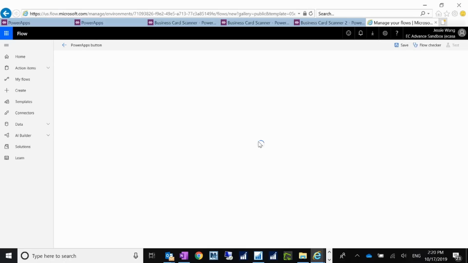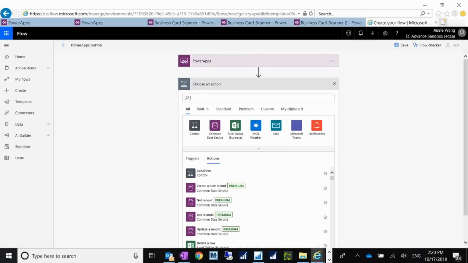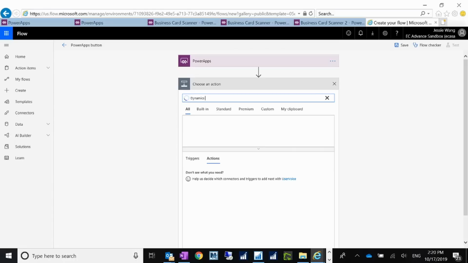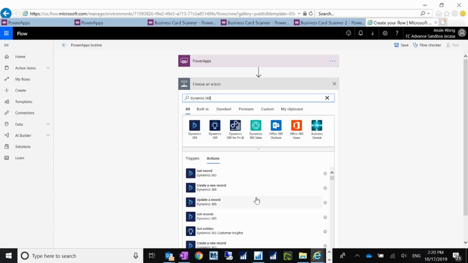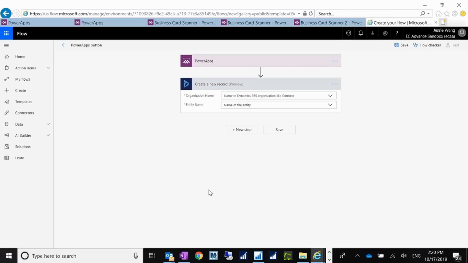After it shows up, then I will configure how you want it. So first step, Power Apps, you don't want to put anything there. You just add a new step. The new step is to connect your Power Apps with your CRM, so it's your Dynamics 365. So we're going to connect to Dynamics 365 and create a new record. That button will create a new record in your Dynamics 365.